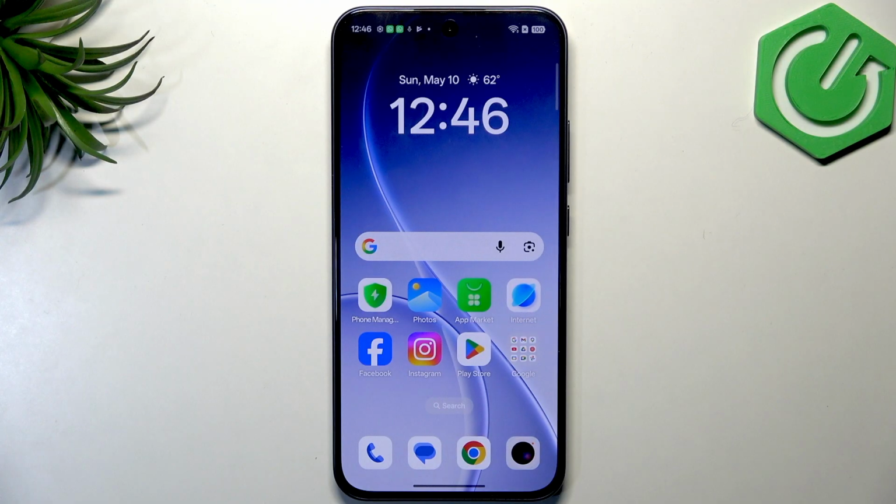In today's video, I'll show you how to fix apps crashing on your OPPO Reno 15F.